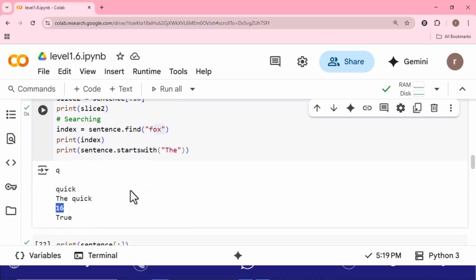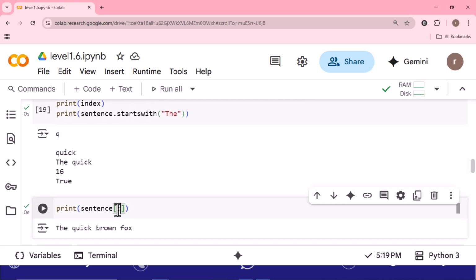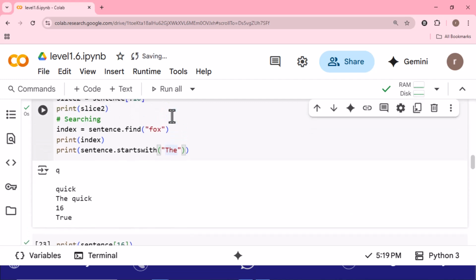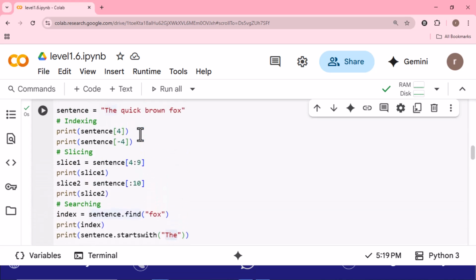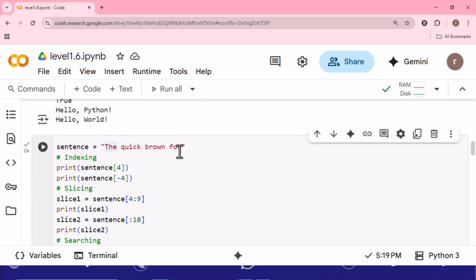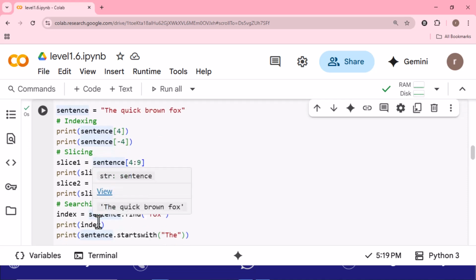Okay, if you want to know whether it is showing correctly or not, here we can write 16. You can see F. So it just says the starting location. Got it? And then you are checking whether it is starting with the, so it is true. So you can write any other sentence and then check the indexing properties, slicing and searching. You can explore all these things.